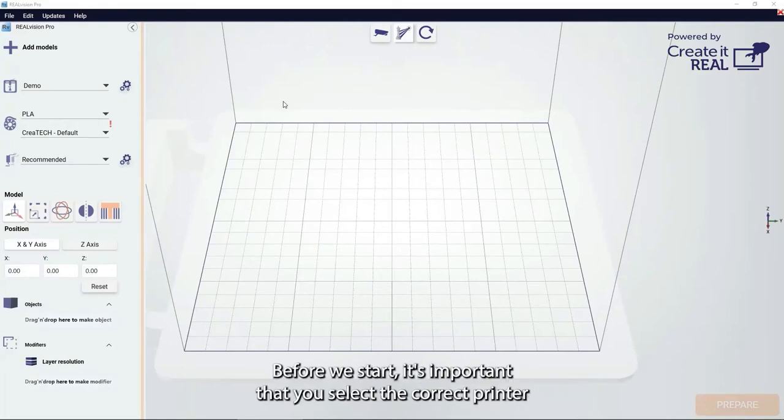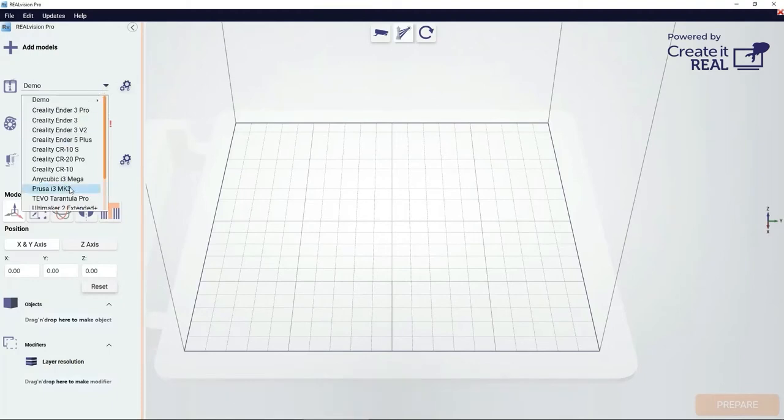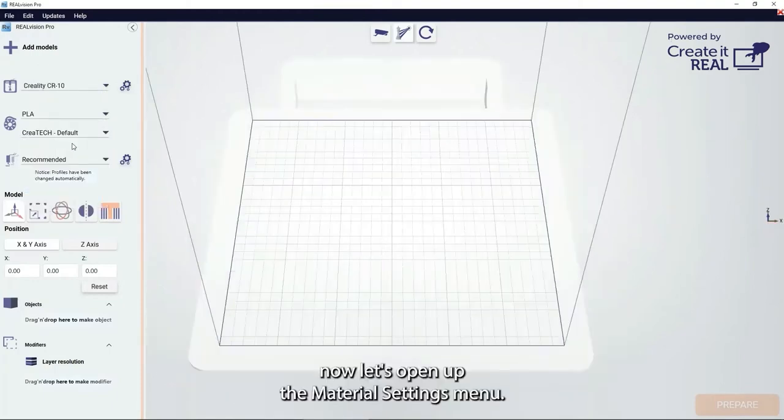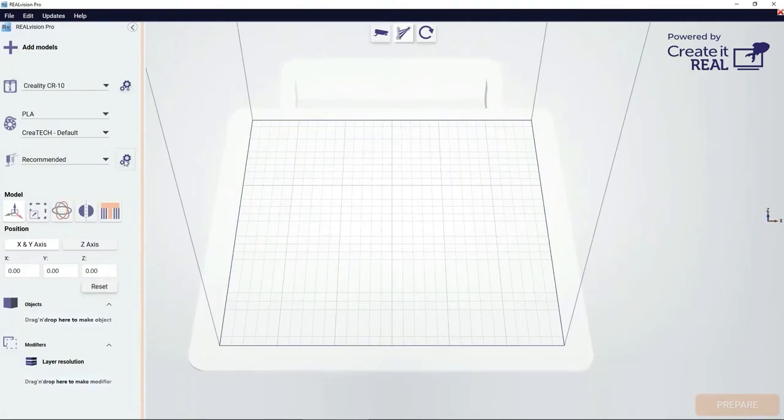Before we start, it's important that you select the correct printer model before modifying the material settings. I'll go with the Creality CR10. Now, let's open up the material settings menu. It's located just beside the drop-down menus for material.